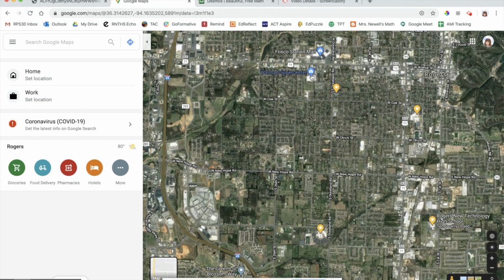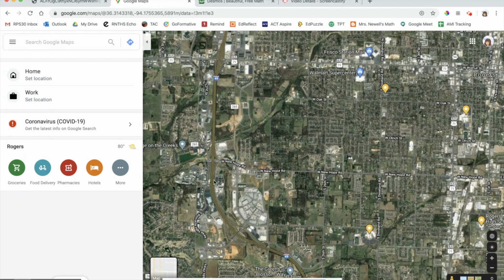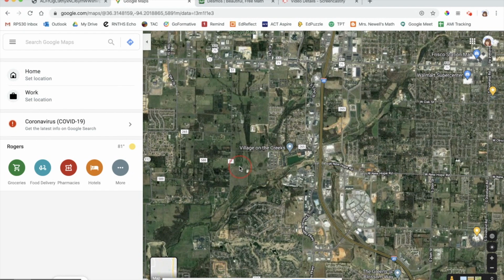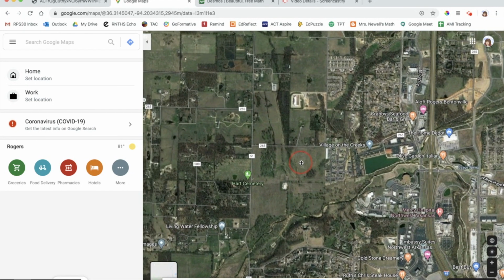There's some that just pop up, like the Walmart and the Frisco Station Mall up here. But those are the four that I'm really going to look at. So notice that over here on this side of Rogers, by Interstate 49, and on the other side as well, there are no high schools, at least on this side of town. So what I might do is propose putting a high school on the other side of the interstate. So I'm going to search around over here and see what I can find.